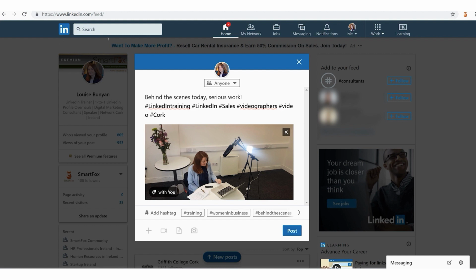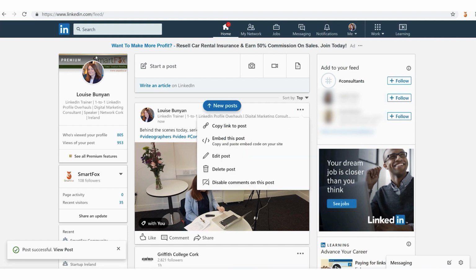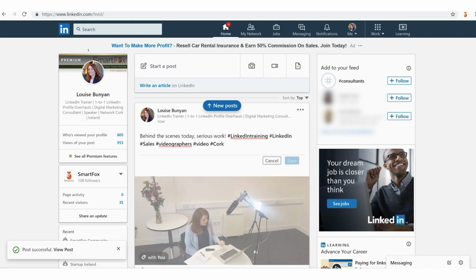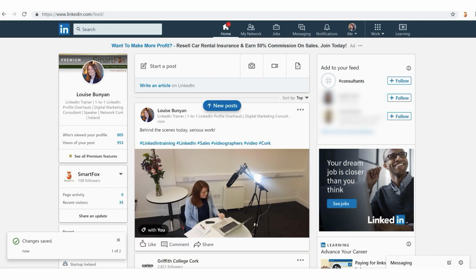So that O is going onto a different line. We click post, so always have a little look and make sure that you are happy with how your post appears. So that looks good. So behind the scenes, serious work. I might just put the hashtags on another line. Sometimes it's nice to split it up. And with you, with myself. And that is really simply how you post a photograph on your personal LinkedIn profile using desktop.